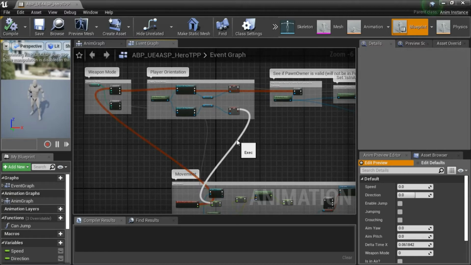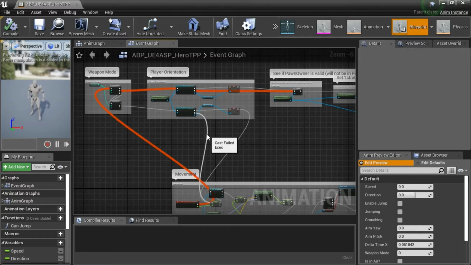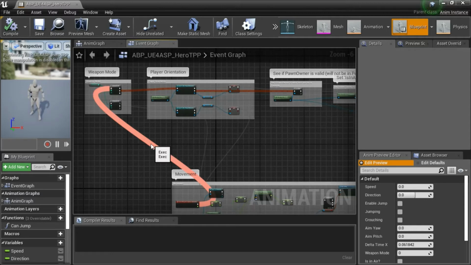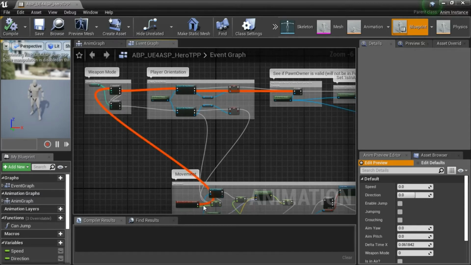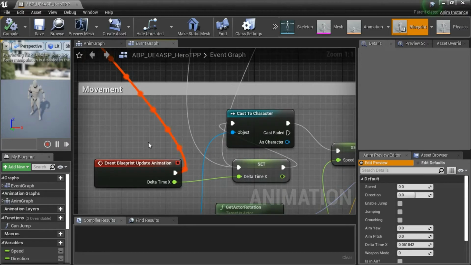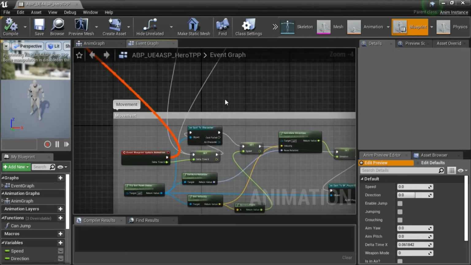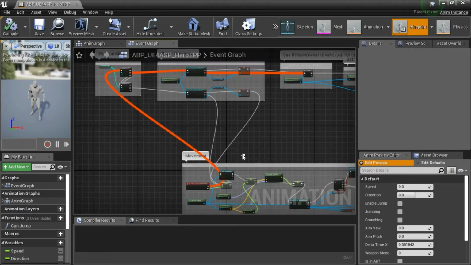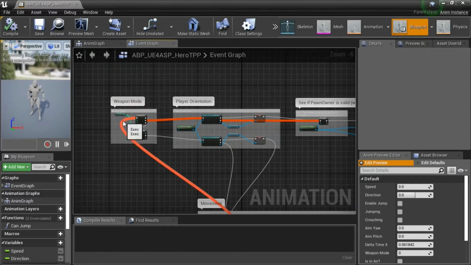And this line connects here. And this line connects to the same place. And then this line is here. I'll show a close-up of this area. And then I'll go over this area.